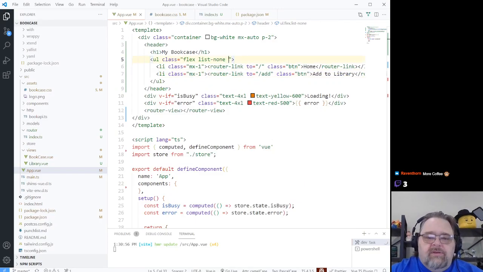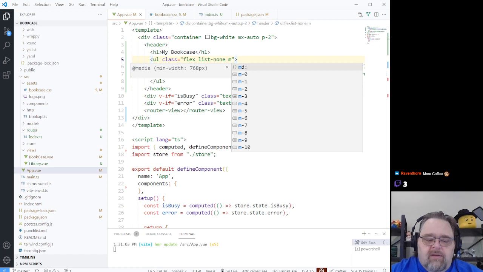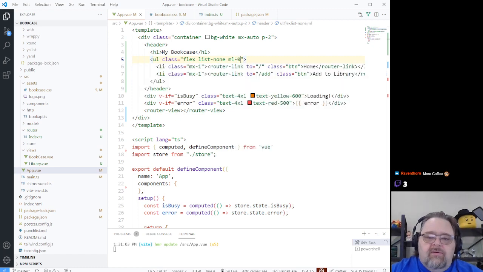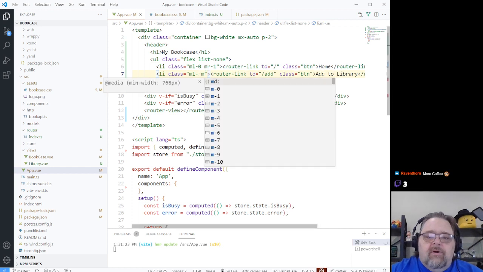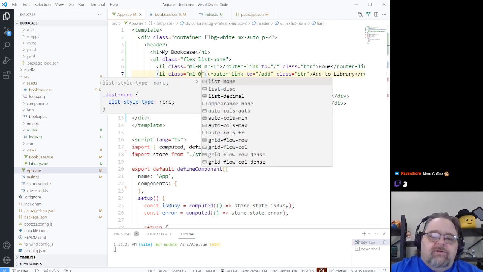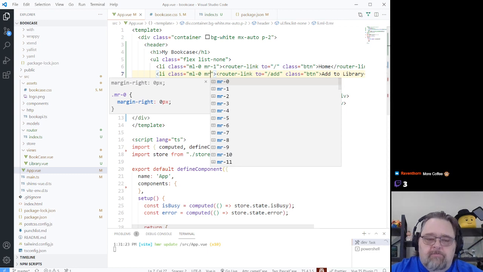And then here I'm just going to add the last, which is ML0, and that's to not push those in. Going to change these to ML and MR. Come on, Sean, you can type an MR.